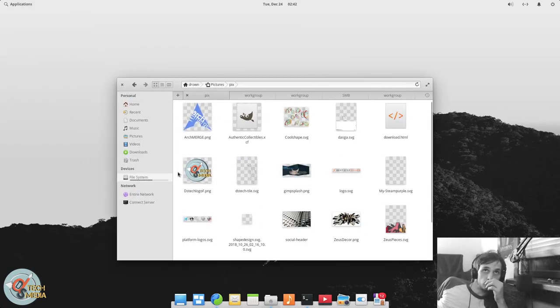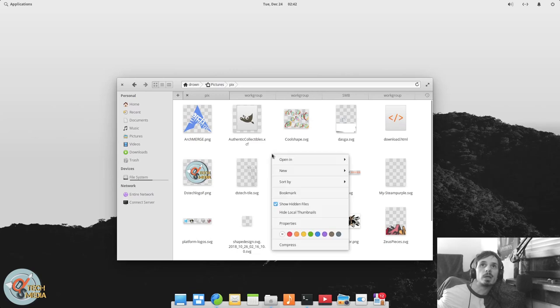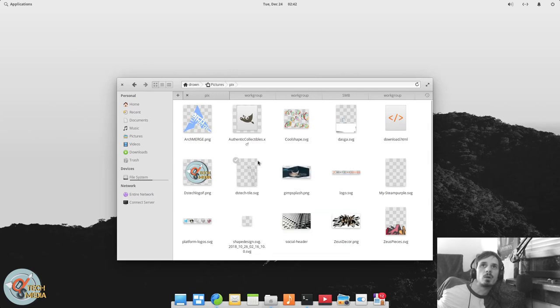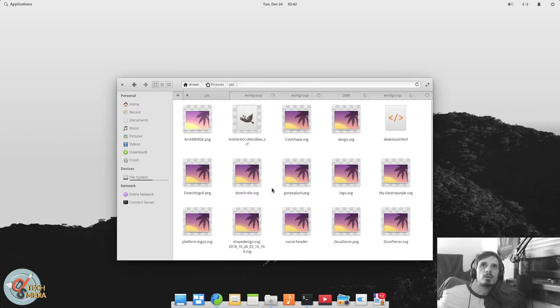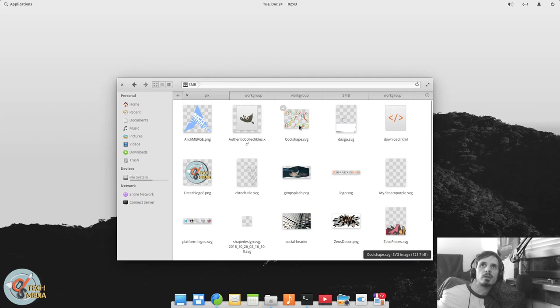Files has also been updated. You now have the ability to hide local thumbnails. So if you prefer not to see the thumbnails, you can disable that. And any thumbnail with a transparent background now has a checkerboard instead of just appearing against the white background of the window. There's also been improvements to the discoverability of search.